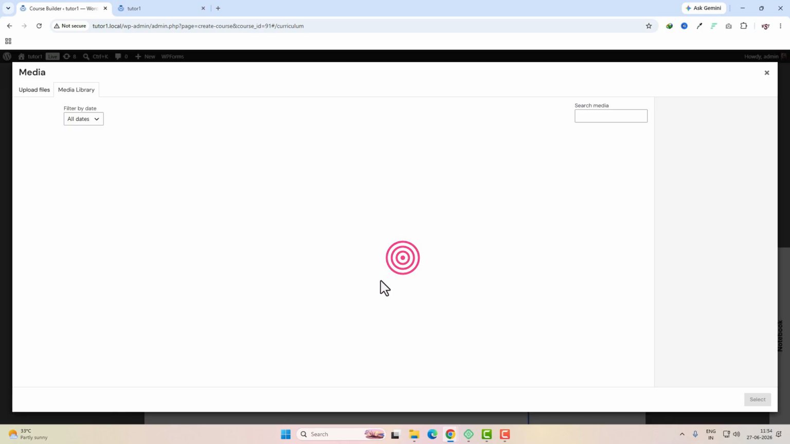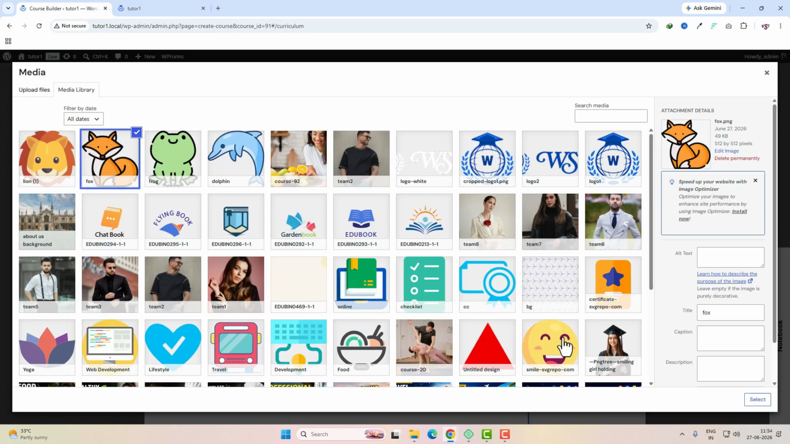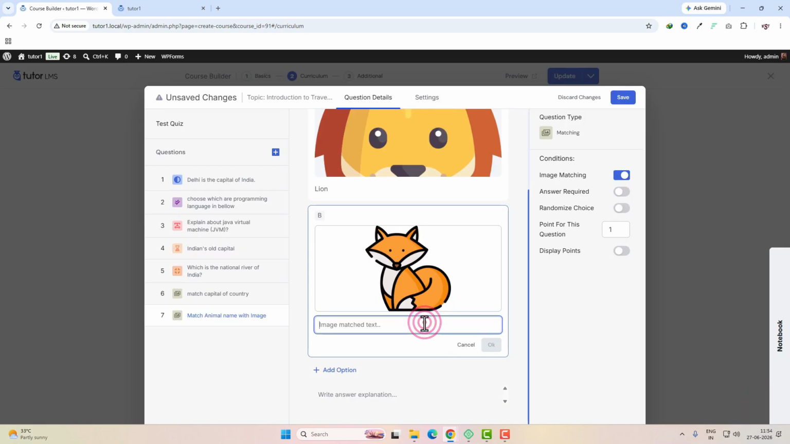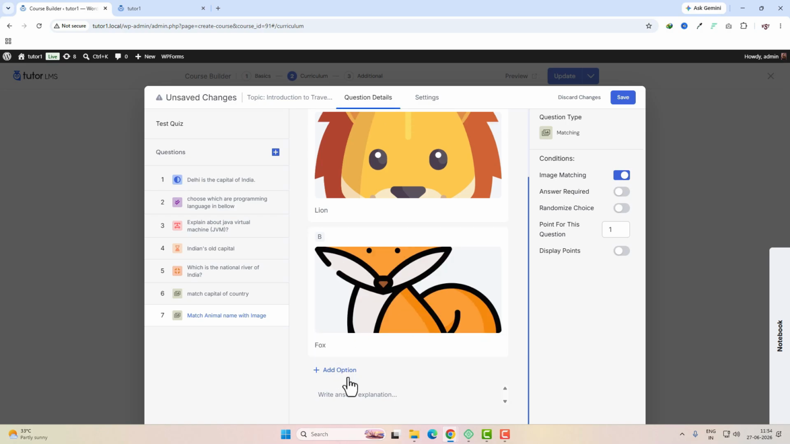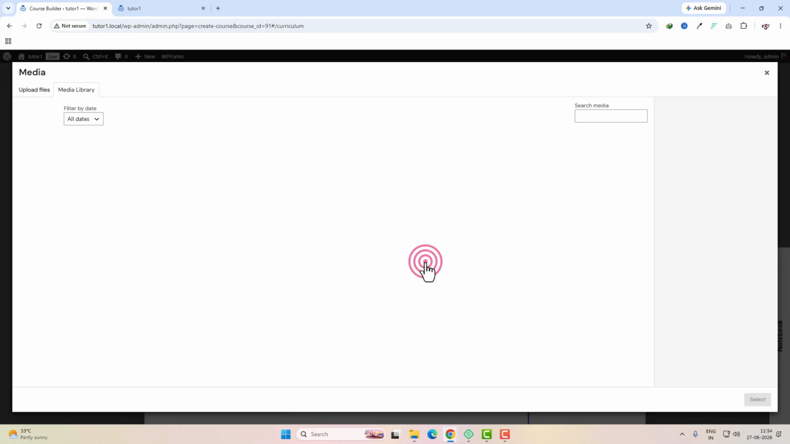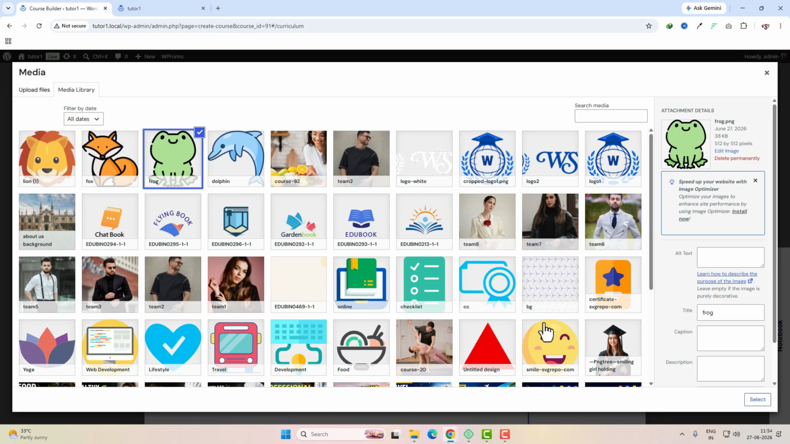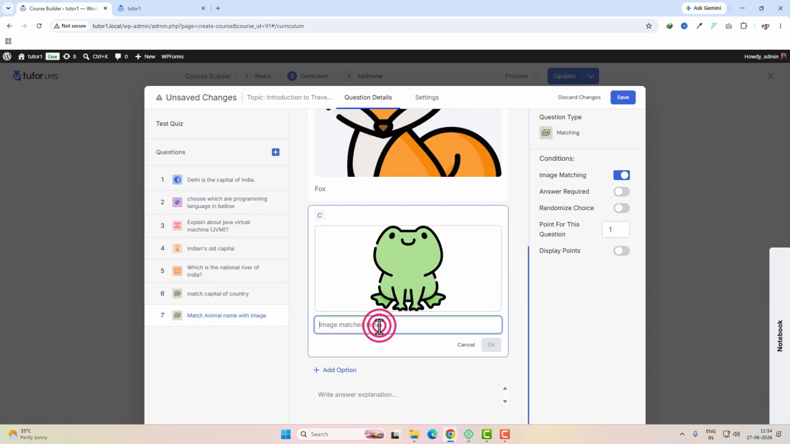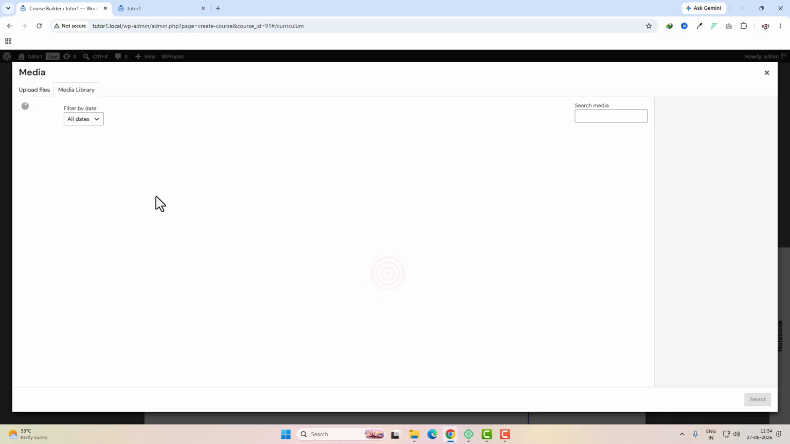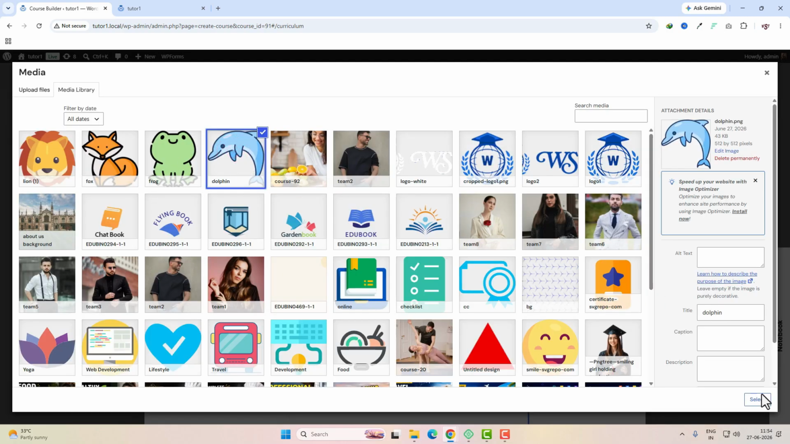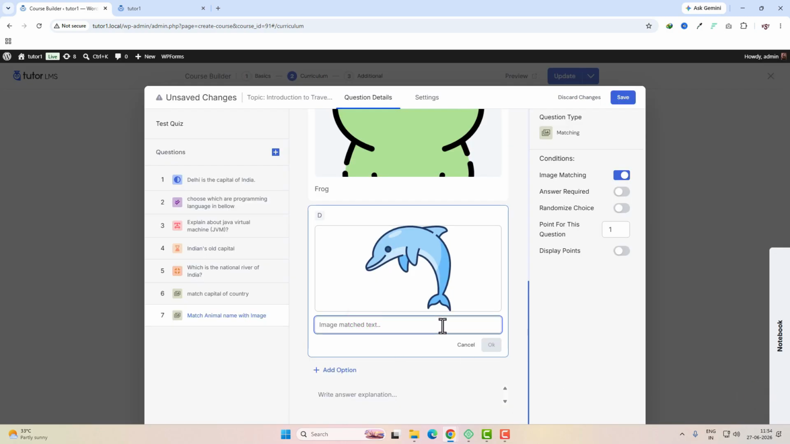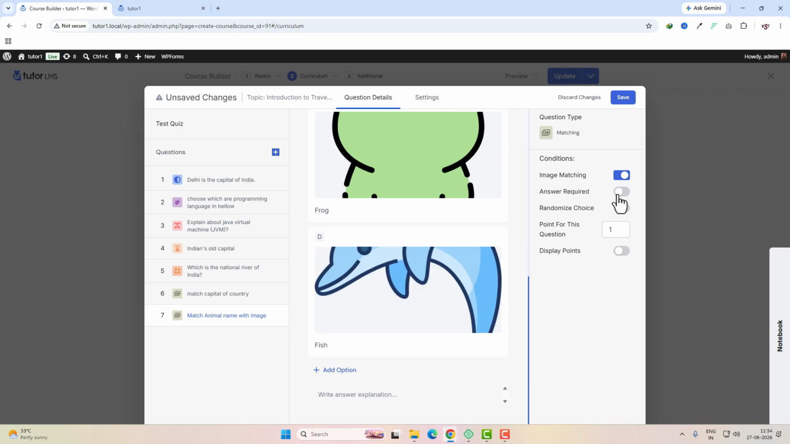Click on OK. For the second one, suppose I am taking this fox image and the text will be fox. For the third one, again click on the add option, and from the media library I am taking this frog image. Click on select and the text will be frog. And for the last one, from the media library I am taking this fish image. Select, and the text will be fish. Click on OK. Answer required, you can turn it on or off, it's totally up to your choice. Randomize choice yes, point, suppose 3 points.